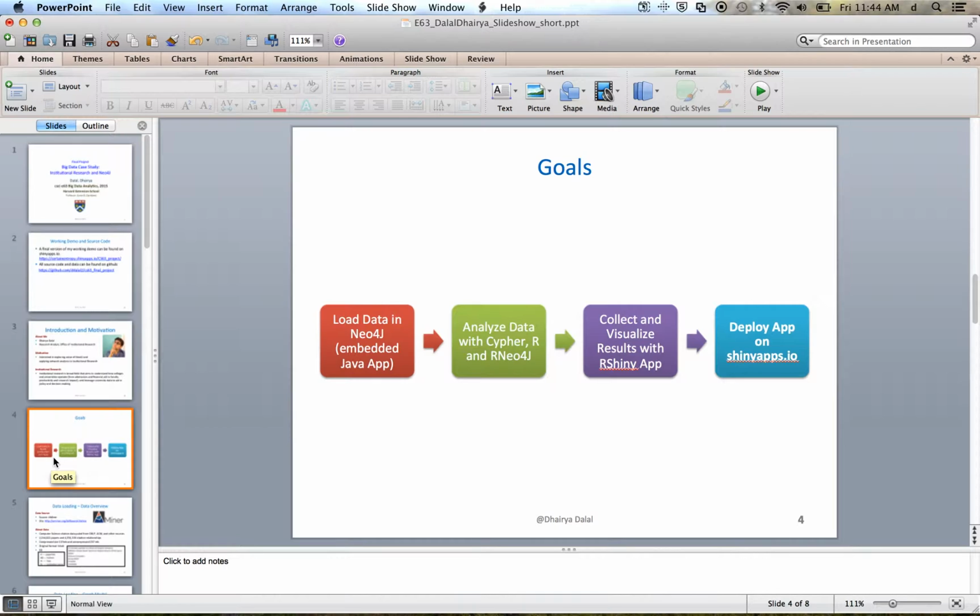So the goals of this project were fourfold. One was to load the data into Neo4j. Two was to analyze that data using Cypher, R, and Neo4j. Three, collect and visualize the results, and then create an RShiny web app that showcases the interactive visualizations. And then four, deploy the app on shinyapps.io.